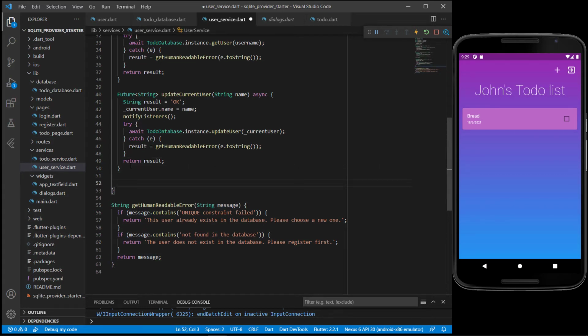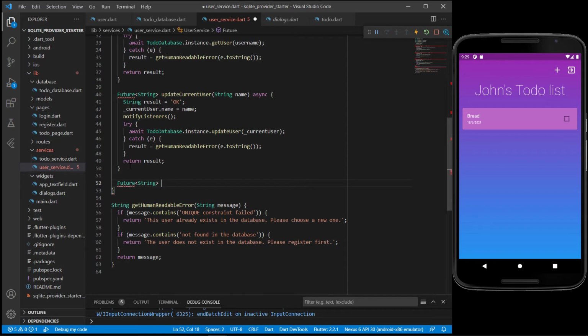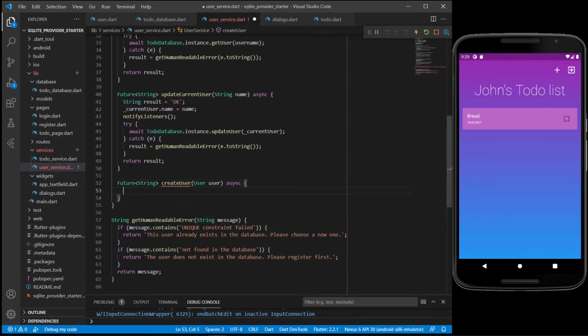Right, then the last function for this user service will then just be to create a new user. So we're going to use future, again a string, so that we can get any errors that occurred. We will be using create user again. That is the function's name. We will pass in a user that we want to create, and we will have it as asynchronous. So we're going to create a new user by passing in a new user object. Okay, so we're going to say string result equals okay again.